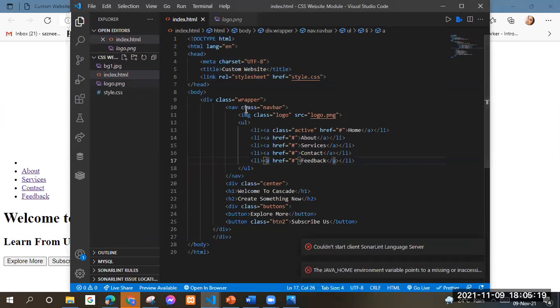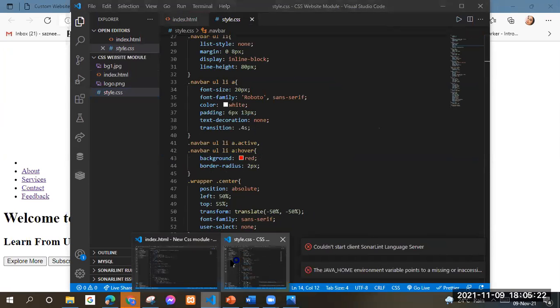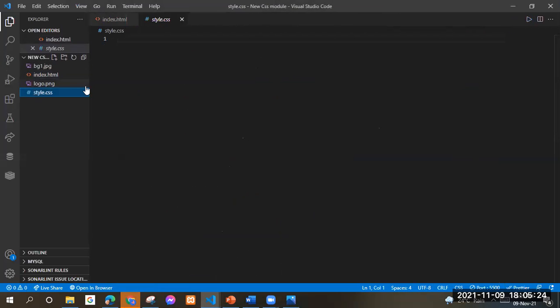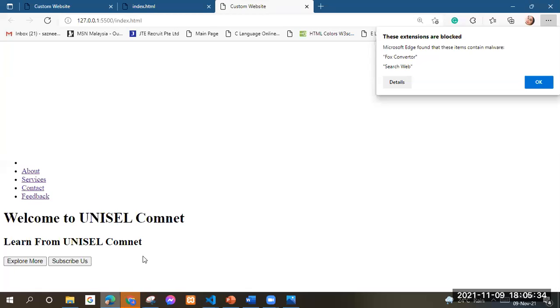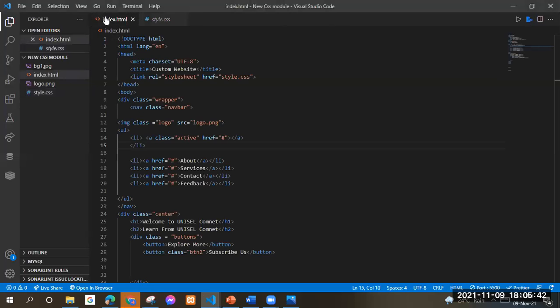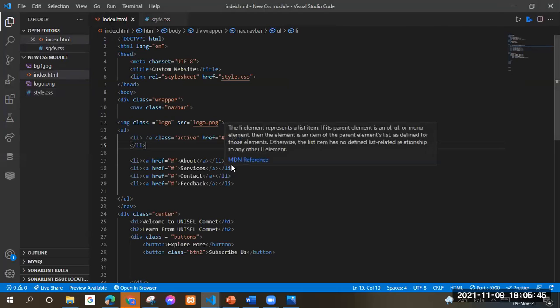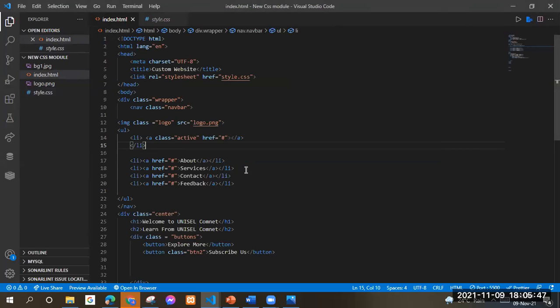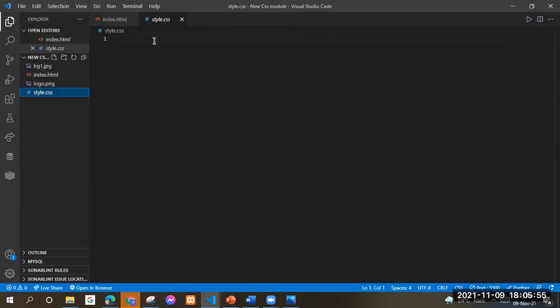So we will now code inside the CSS. Not here, here. Our CSS style.css file is empty, so we will now code here. You already see that without CSS, the website looks like this. I don't want to display it like this. So let's code here in the CSS file.